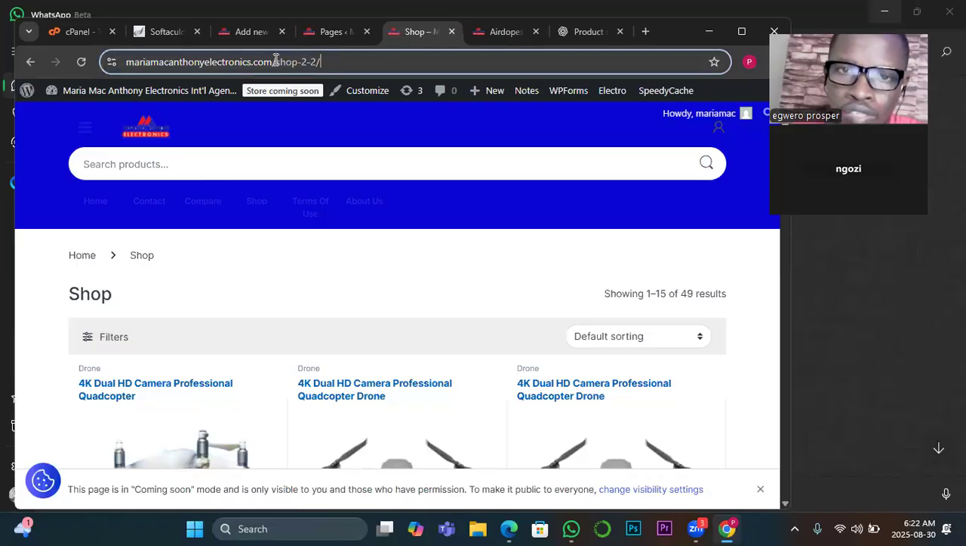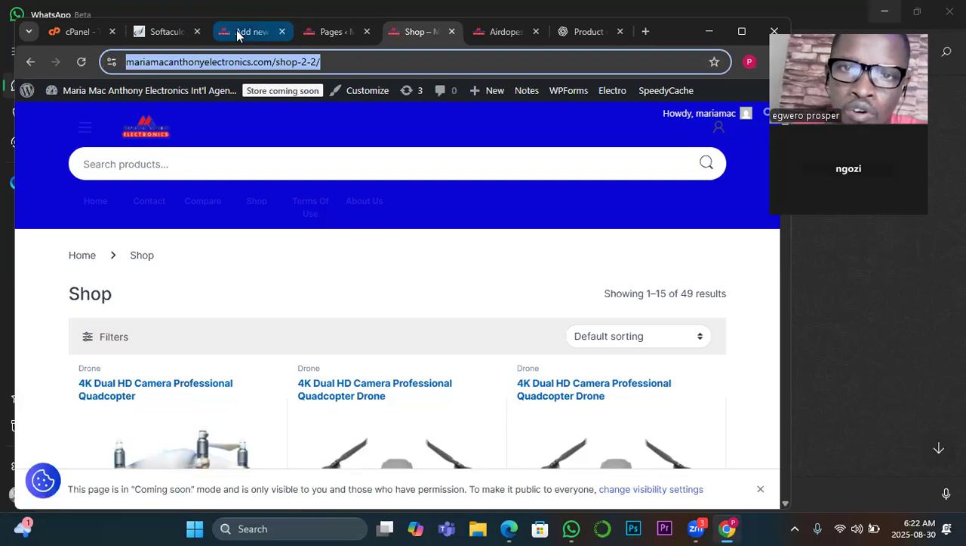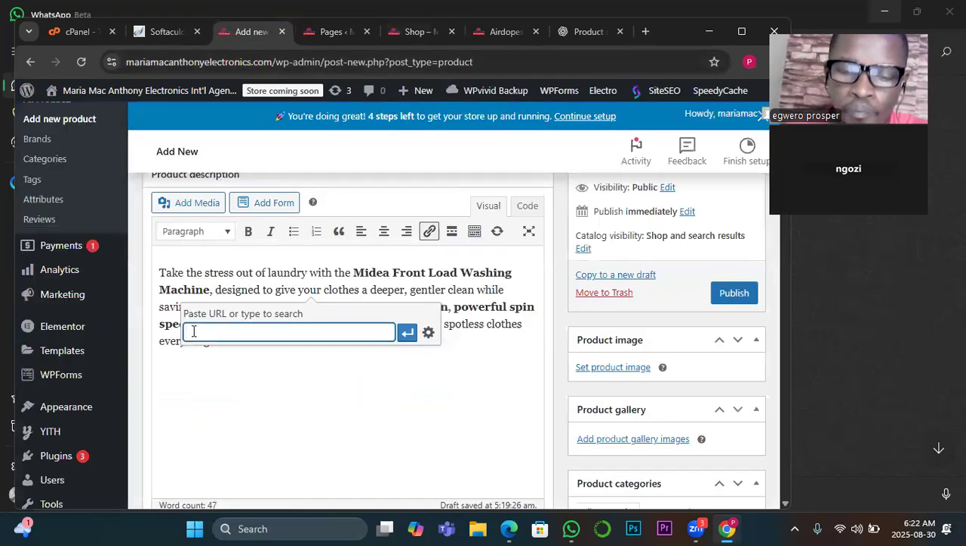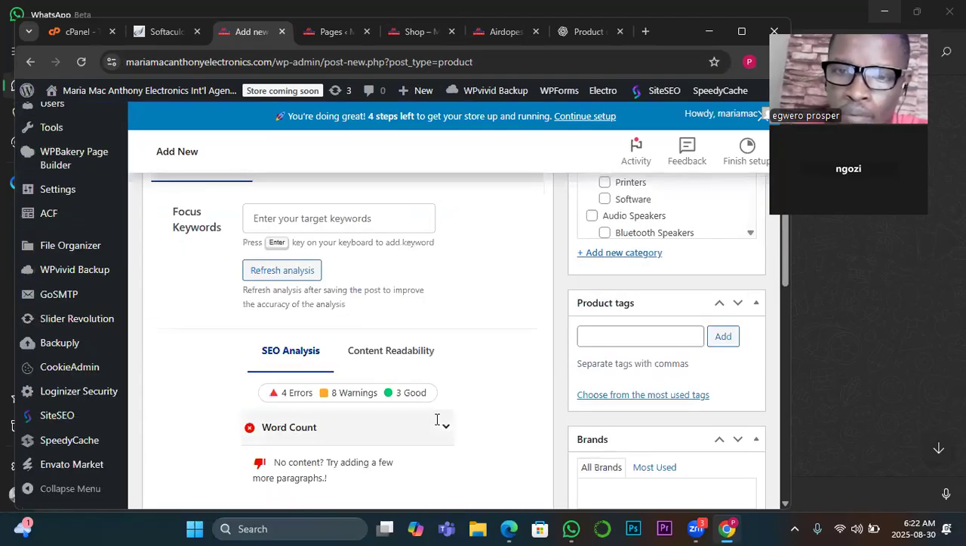So here, I will just take the whole of this URL, copy it, go back to the product page, and then paste it here. Then I'll click here to commit it. So I added a link. So if I go back to that place I was doing analysis and refresh this analysis, let's see whether you can see that now it has automatically updated from 3 to 5 good.